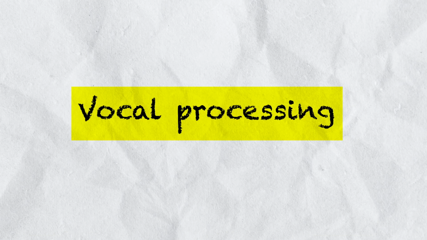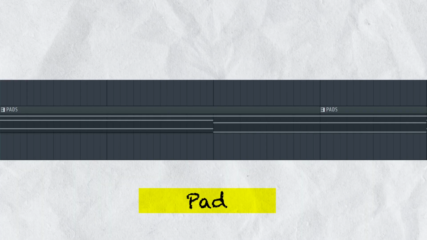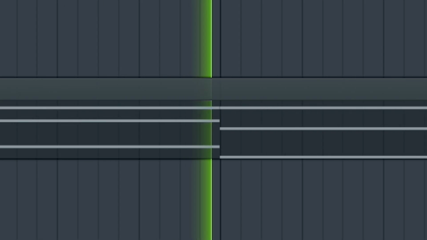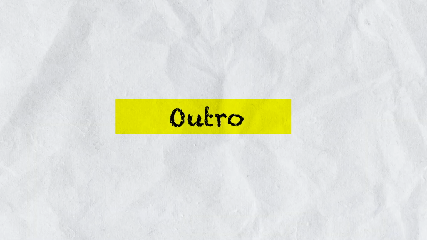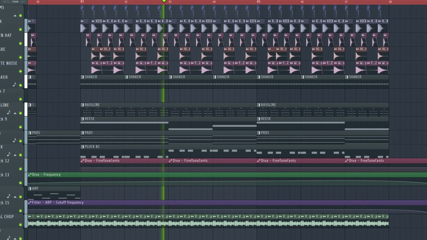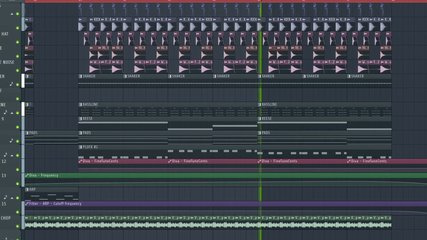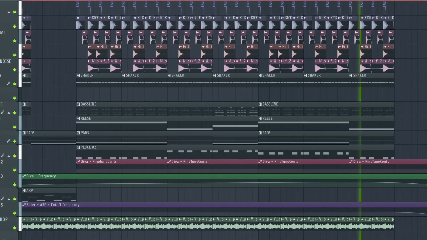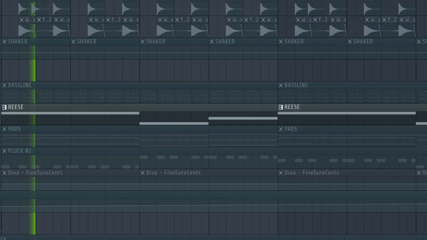For the processing of the vocals, I used a simple reverb and Flux Mini, also a low-cut EQ. I also added a pad. For the outro, I used a Reese bass and a pluck to keep things simple.